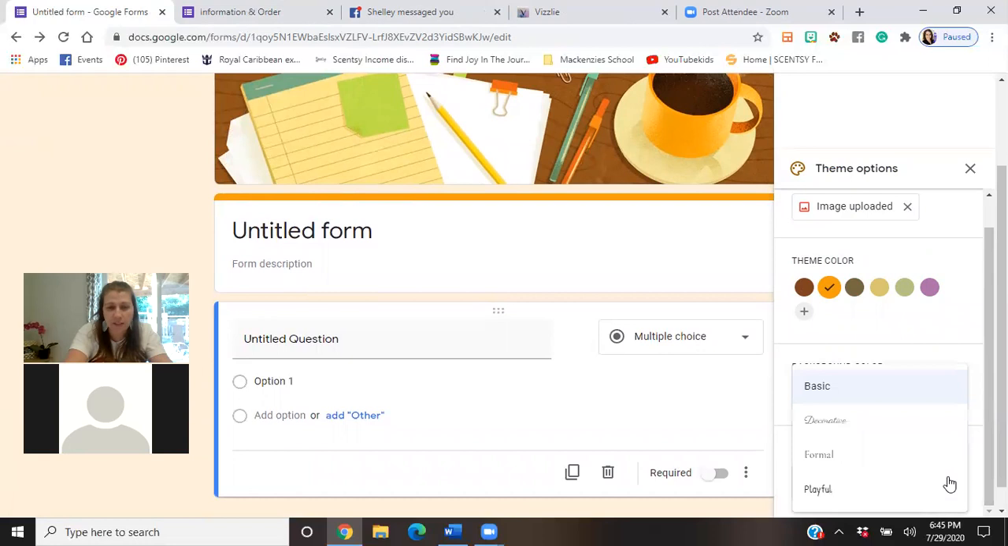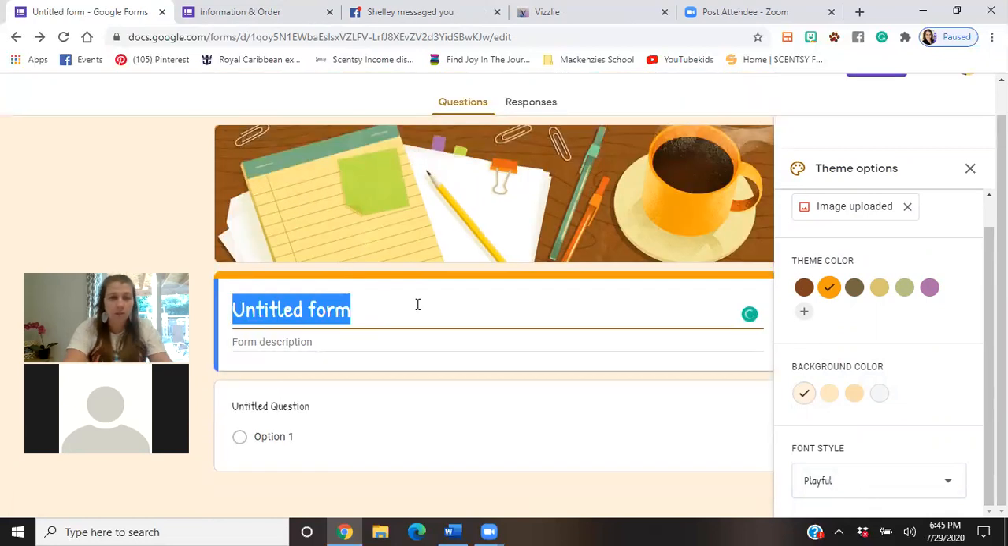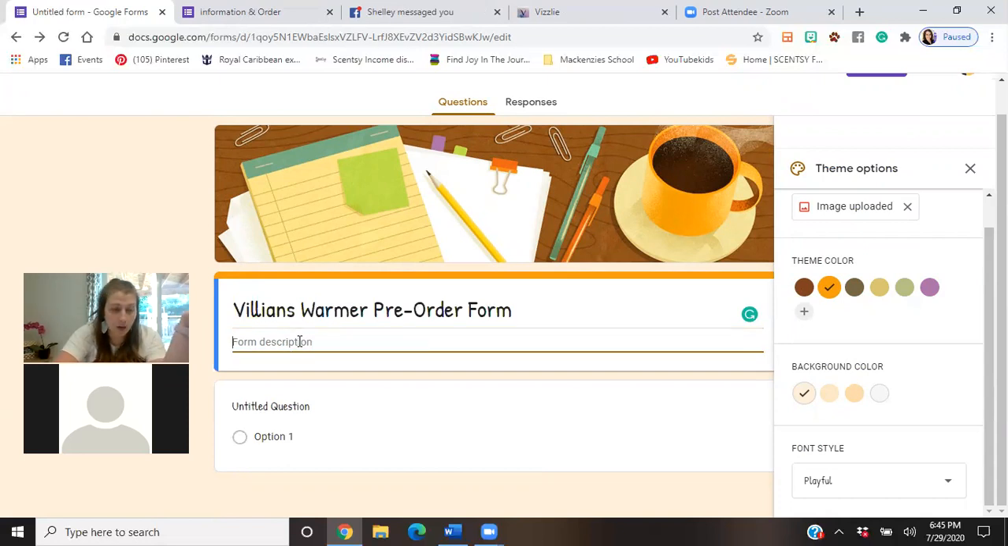You can also change your font style. So there's four different ones. I really like playful, but you choose what is right for you. So we're going to just title it. Let's just pretend we're going to be doing the villain warmer pre-order form. Now in here, I would do a description of the villain warmer.